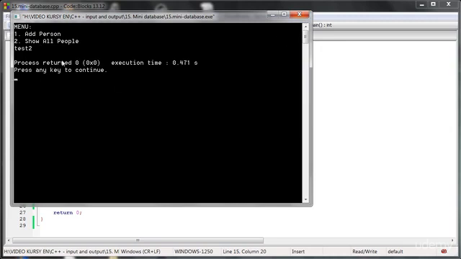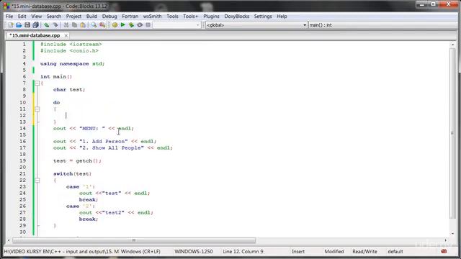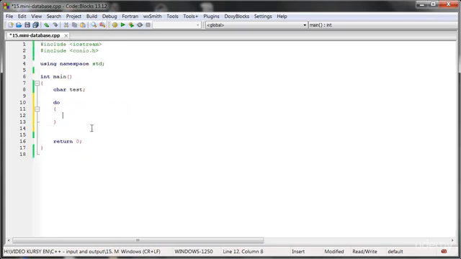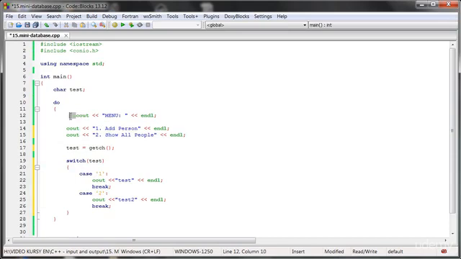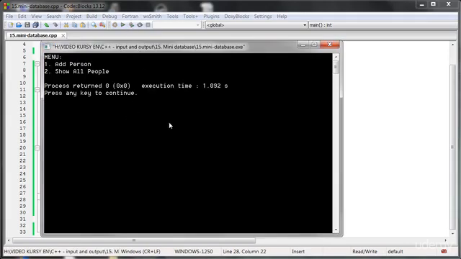But now we have a problem. Our program is ending instantly. How to make it so it won't end instantly? Well, for example, we can use a loop, right? We can do all the time the things that are inside, unless, for example, somebody clicks escape on the keyboard. So do while test is not equal to 27. 27 is a number in the ASCII table that represents escape on the keyboard. So right now, when you run this program and I type escape, as you can see, the program ended.